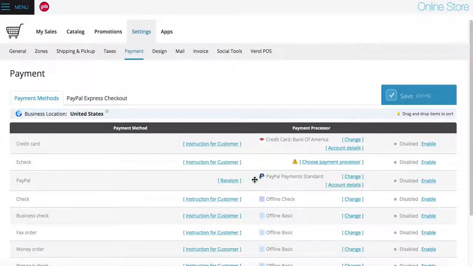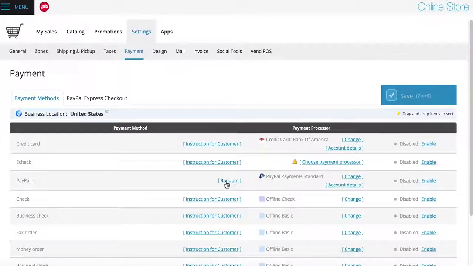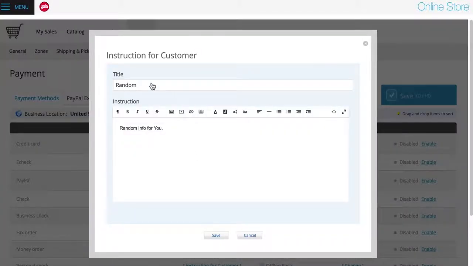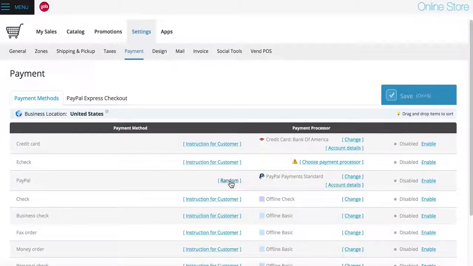I'm also able to add a unique message that will display to customers that choose a respective payment method. So if I wanted customers paying via PayPal to be aware of any step or bit of info, I will click the instruction for customer link. I can add a title as well as some random info for the customer. That will come into play when we go through the payment process in a little bit.